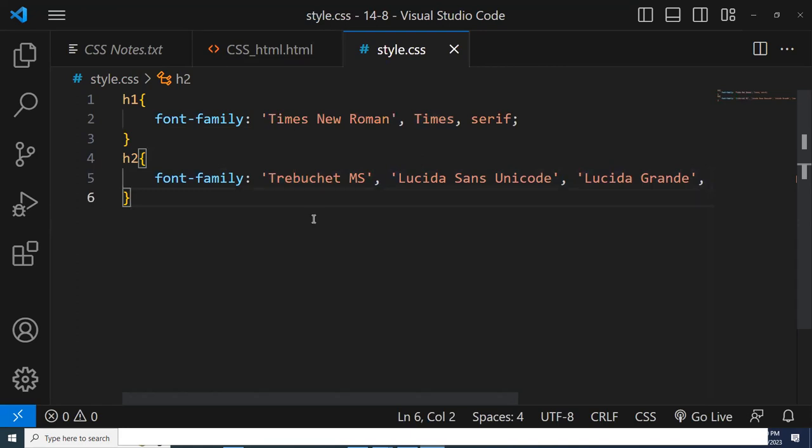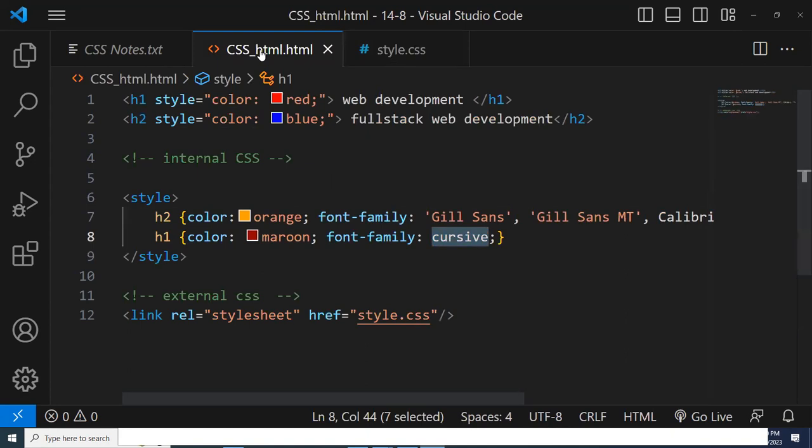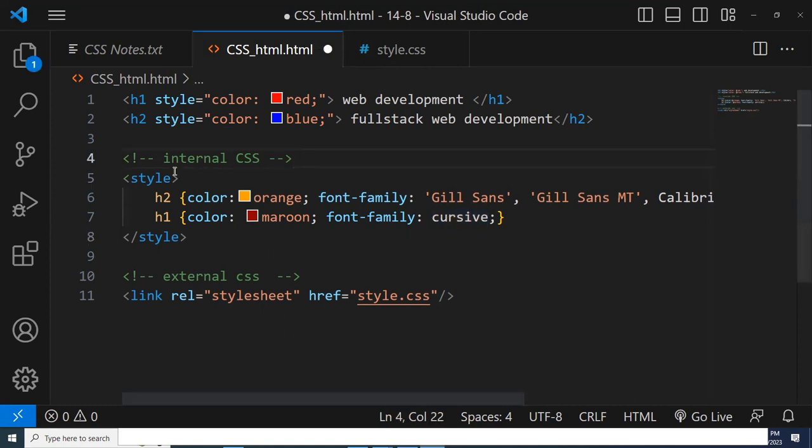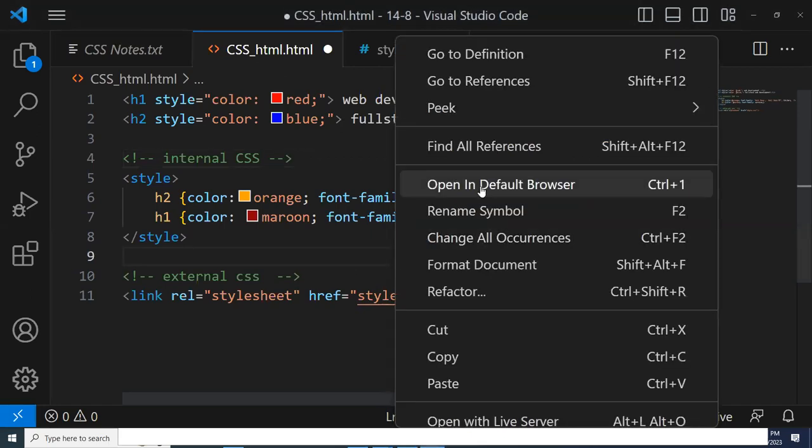Now tell me the output of the font. Color, okay, color coming from inline, that is not an issue. In inline color is there, color will come. But I am writing font family now. I am writing font family inside the internal and inside the external. Same property called font family. Font family I am giving in inline and at the same time internal. Now tell me, what is the output you guess? Which font family will come?